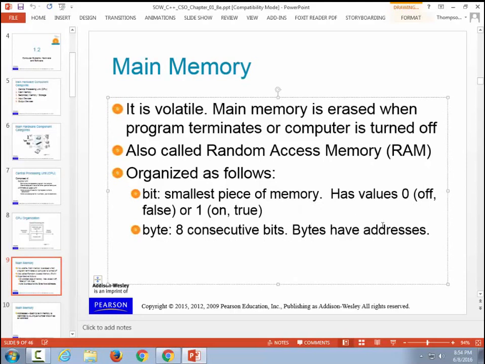Each byte is sequentially addressed. The first byte is byte 0. The second byte is byte 1. The third byte is byte 2. Nowadays, computers ship with 8 gigabytes of RAM, 8 billion bytes of RAM or whatever. So the last byte would be byte number 8 billion. Not exactly, though.